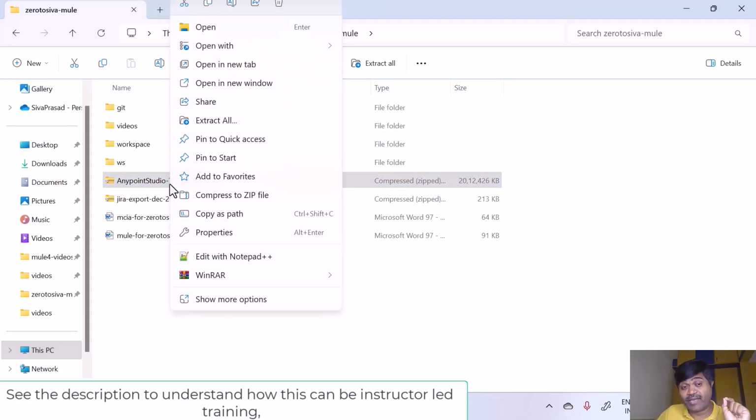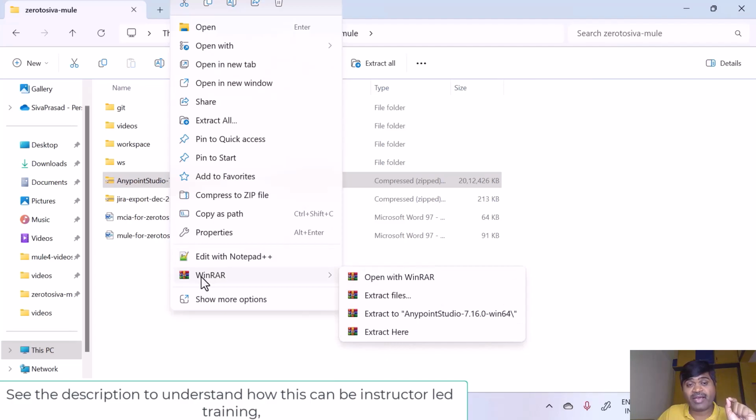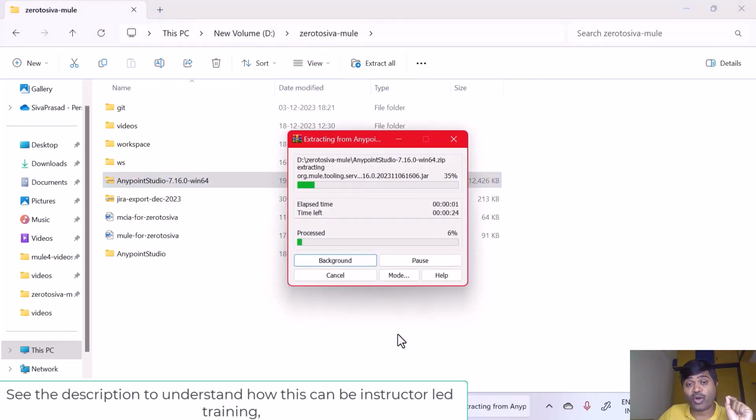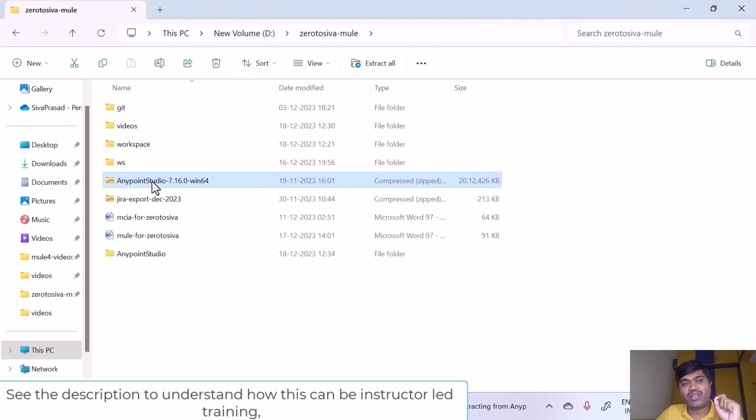Okay, and one thing for extraction, don't extract using Windows Extractor. You use some tools like WinRAR or 7-zip or WinZip for extraction. If you're extracting with Windows Extractor, you will face a problem. Okay, so this extraction will take some time because this file is 1.9 GB. Let it take some time.